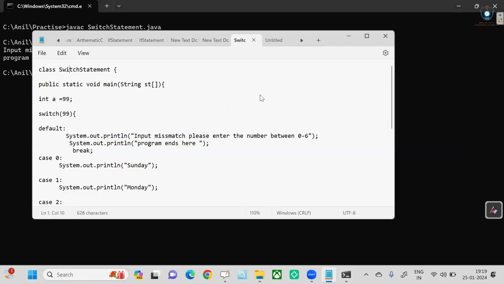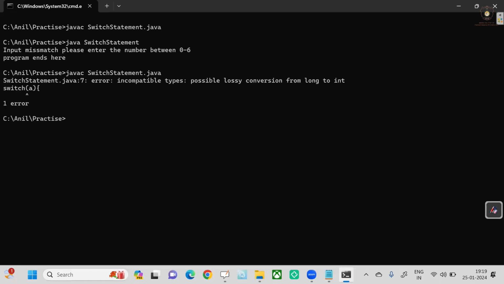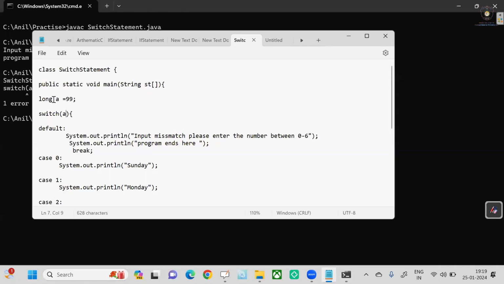What if I make this value long, which is of a higher type, and pass the value a here? Now let me try to compile the code. See, you get incompatible types. Only int type or lower than int type values are allowed. So what if I pass string type data? String a equal to 99.